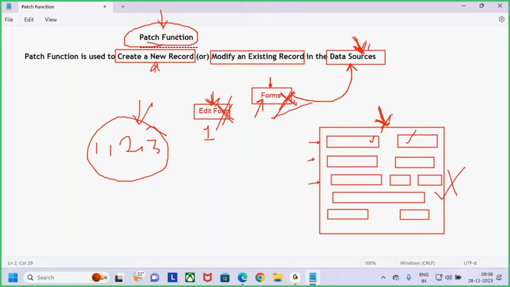So almost the functionalities will be the same, but the way you write the functions is different. So somewhat interrelated. So these are the problems we have with the forms. To overcome these problems, if you want to design form-like controls on your own, use Patch. And also if you want to modify multiple records at a time, then use the Patch function. That's why the Patch function plays a major role in real-time scenarios.